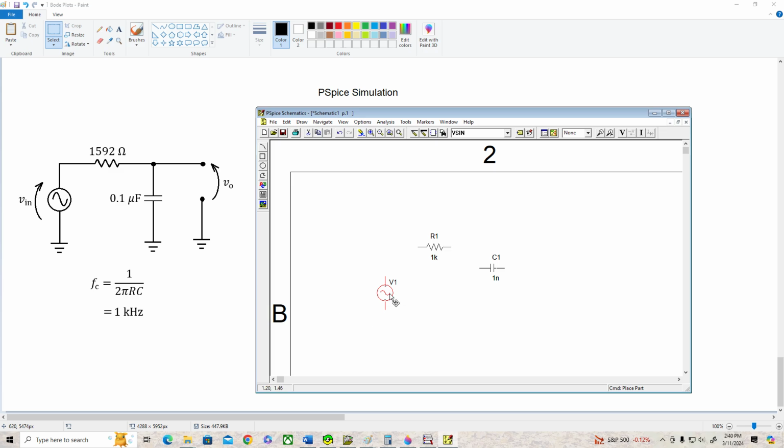So here's my sinusoidal source. I'm going to move it up here. I'm going to bring my resistor up here. And the capacitor, I'm going to rotate 90 degrees by hitting Control R. And then I'll drag it to its position.